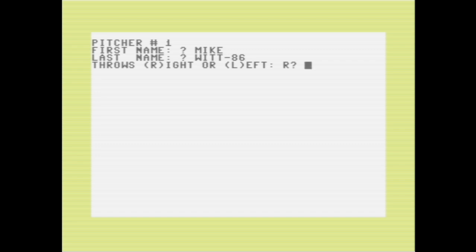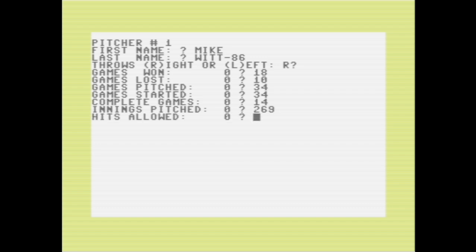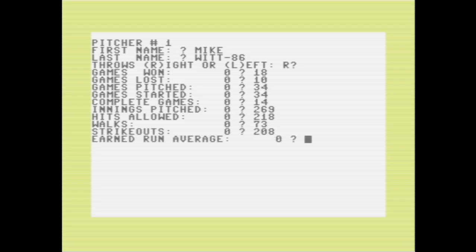Throws right or left, and it gives me a righty by default, so enter. 1986 was his best season. He won 18, he lost 10. He pitched in 34 games, started 34, completed 14, innings pitched 269, hits allowed 218, walks 73, strikeouts 208, earned run average 2.84, fielding ability.